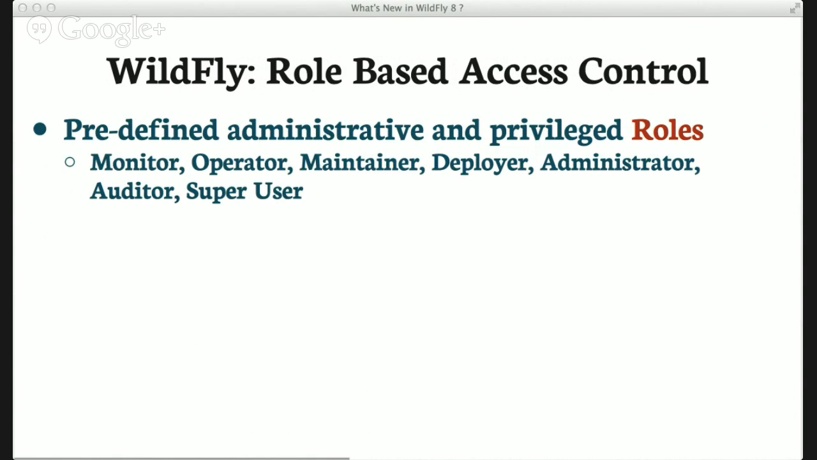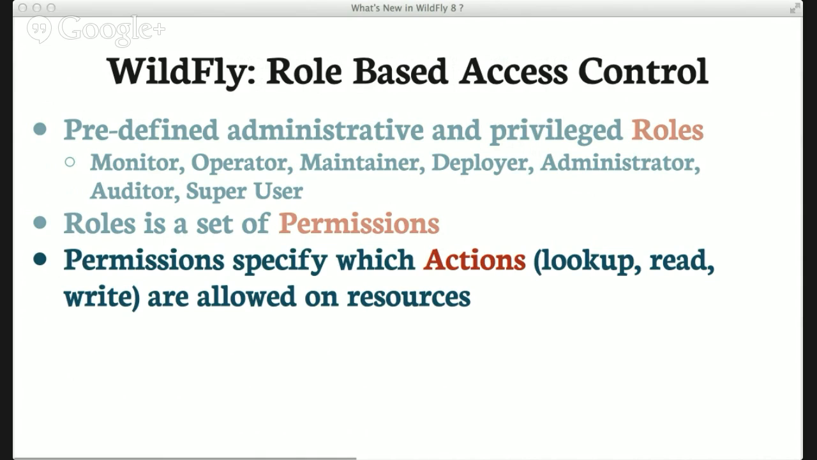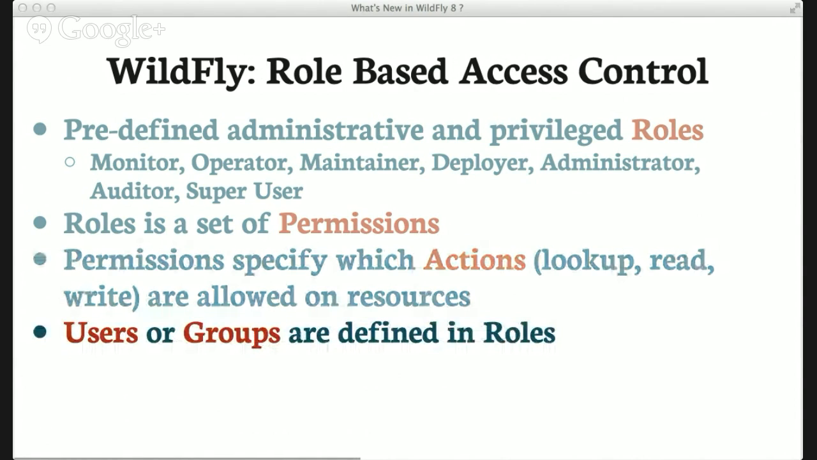With WildFly 8, we have introduced RBAC, role-based access control, using different roles. There are essentially 7 different roles in 2 different categories, privileged and administrative. Each role is defined as a set of permissions. And permissions specify what actions are permitted by the logged-in user, which is basically if they can look up, write, or delete a resource. Then users or groups are defined in terms of roles, the 7 roles that are defined by RBAC.